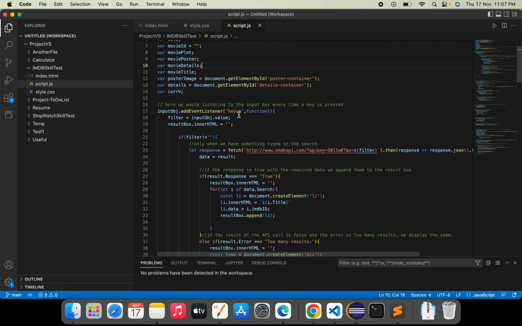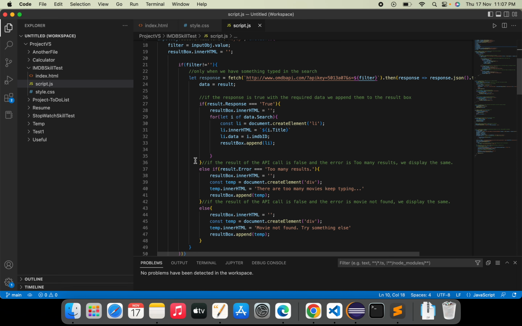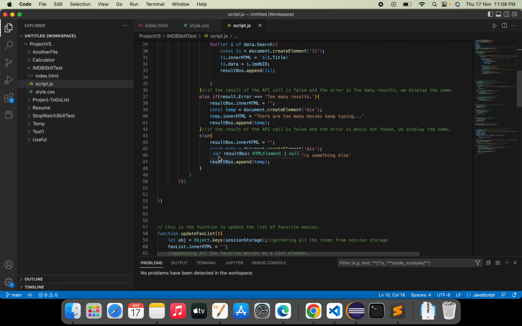So initially we're adding an event listener called keyUp to the search box, and as and when the key is pressed, we will be capturing the value and sending out an API call based on the value captured. And based on the value returned, we do different set of operations. If the result response is true, we append all the items to a list of result box, and if the result is error and which is too many results, then we display there are too many movies and we ask you to keep typing. And if the movie searched is not found, we just say movie not found and try something else.